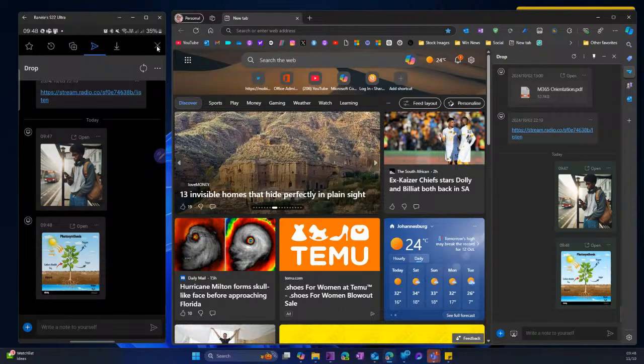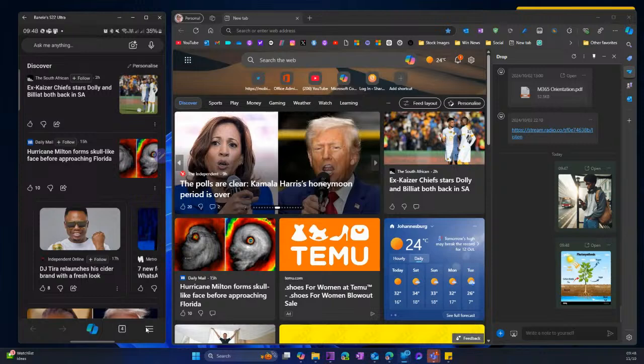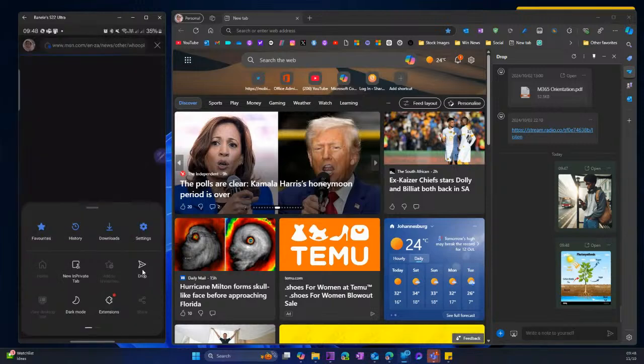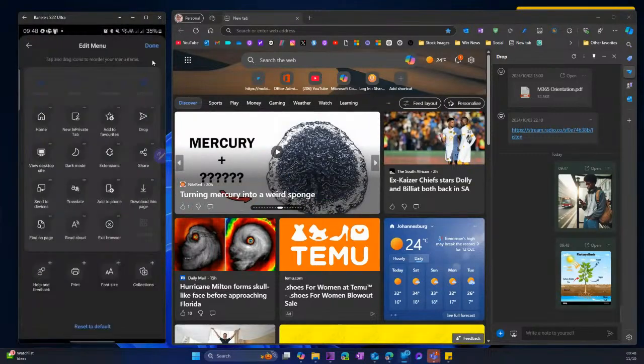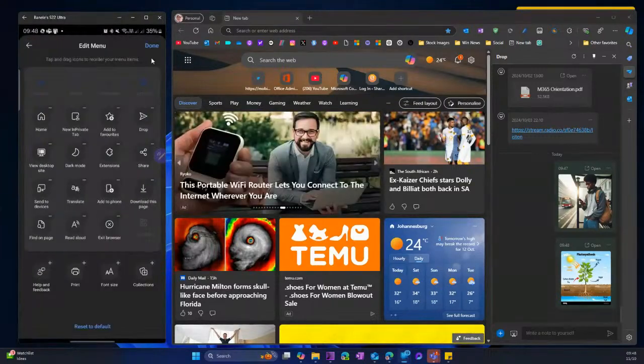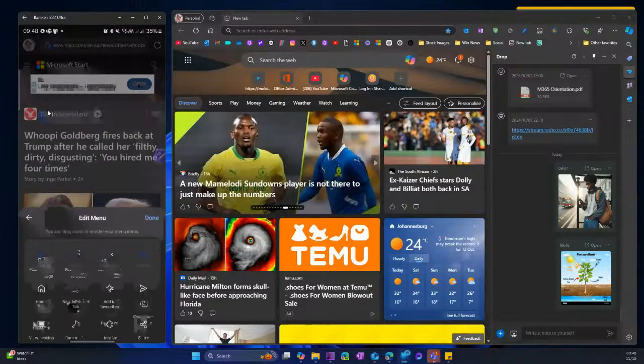Okay, so as a quick recap, this is Microsoft Drop that allows you to send yourself any form of document or file or links or notes. You can do that right here using this feature right here.